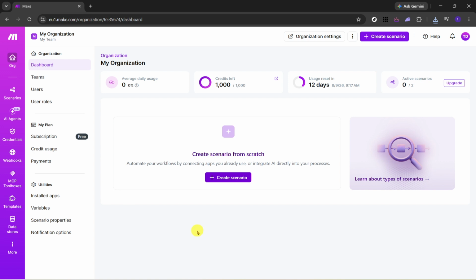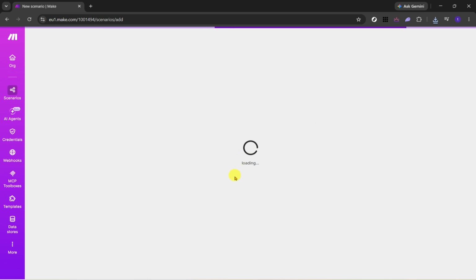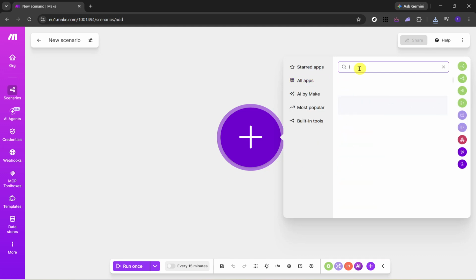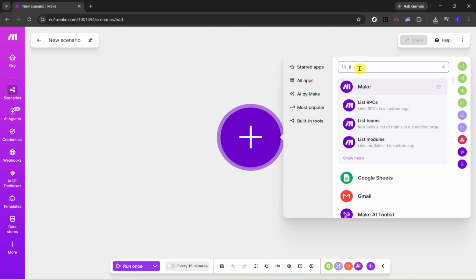Once you are on the dashboard, look to the top right corner of the screen and click Create Scenario. This opens the Scenario Builder, which is where you add apps, actions, and connections for your automation. Creating a scenario is the first step because Make needs a workflow space before you can attach LinkedIn to it.